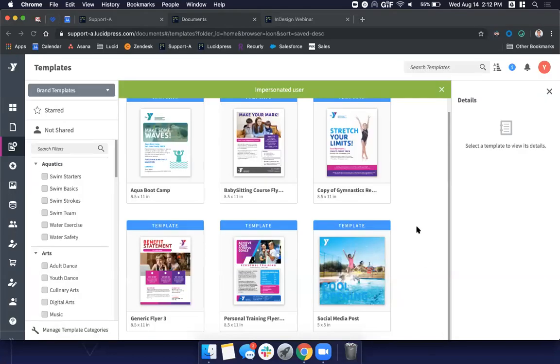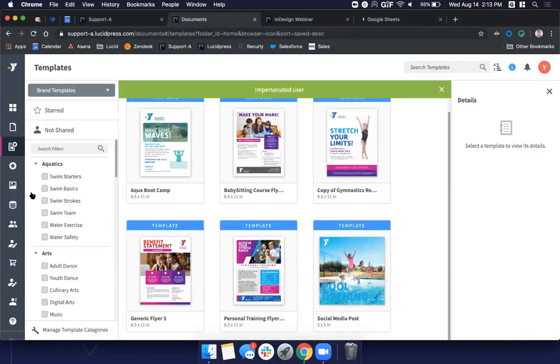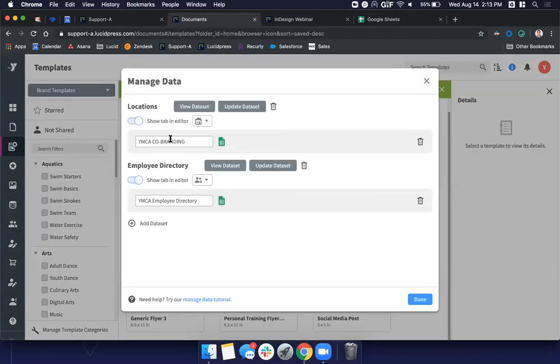Awesome. So we work with a lot of YMCAs. They're kind of one of our big customers. So we have a ton of flyers that we've made for them. I'm going to use this flyer template to show you the possibilities of data automation. But first, let me open the Google Sheet that I have for it. I think it's called CA Employee Directory Co-branding. That's what it is.